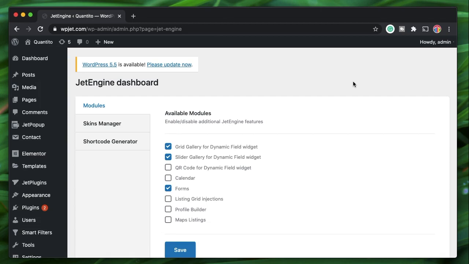So if you're willing to purchase JetEngine, or if you have already purchased it and you're willing to learn everything about JetEngine, this is the ultimate beginner's guide to Crocoblock's JetEngine.